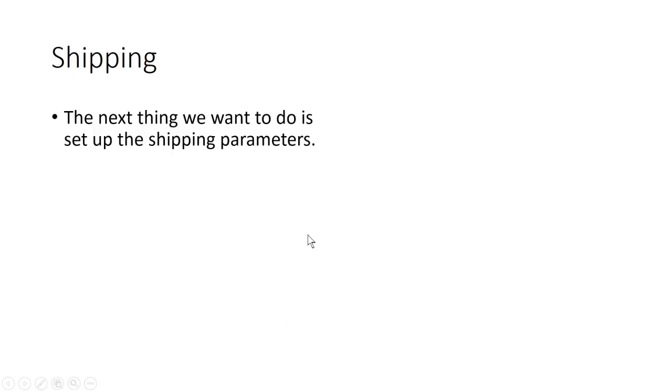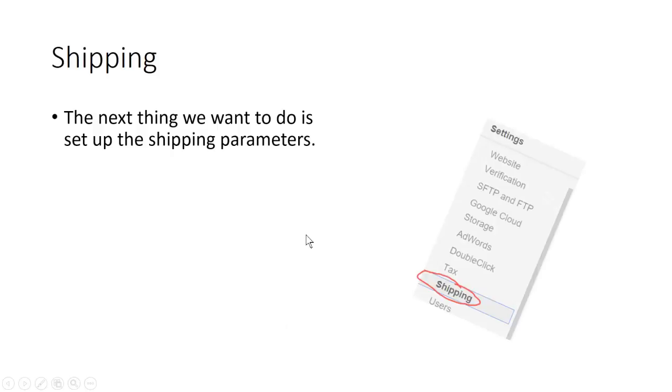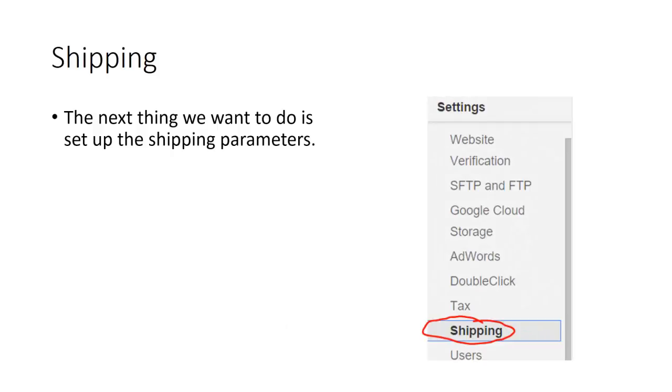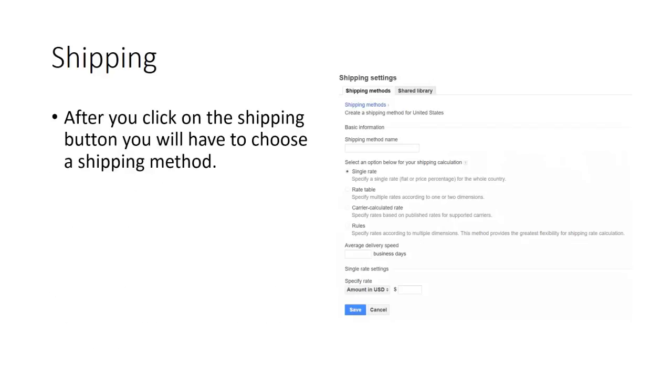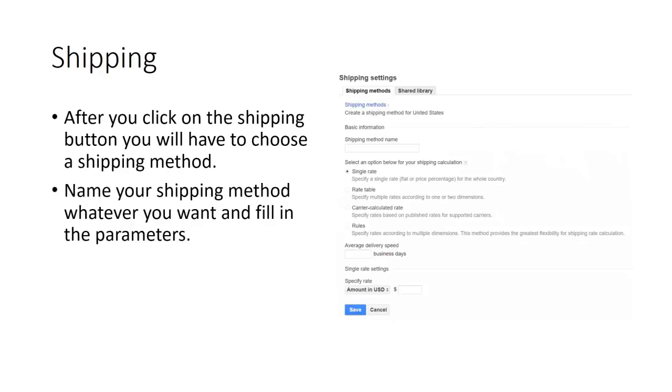Now set up the shipping parameters. All right. So what we'll do is in the menu, we'll scroll down to where it says shipping, right? And then you're going to get a screen like this. You're going to have to choose a shipping method. You want to name your shipping method whatever you want. Just fill in the blank.